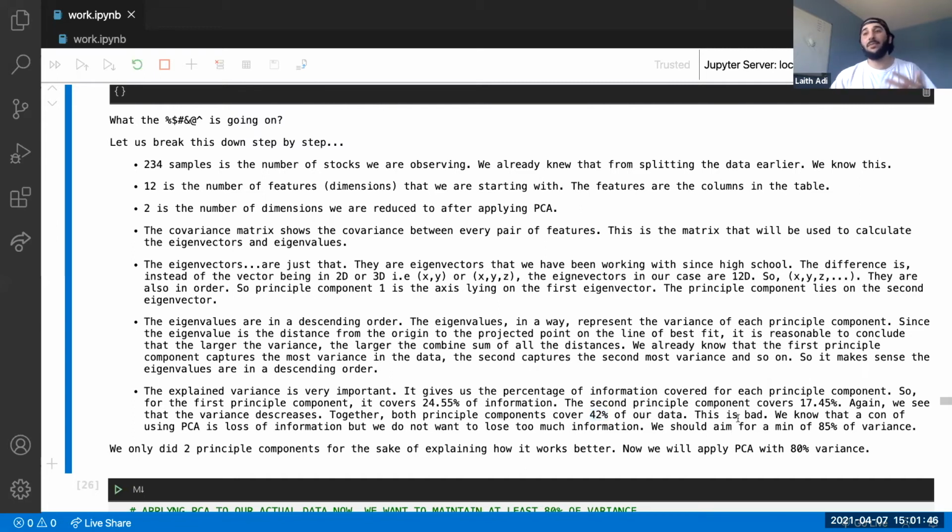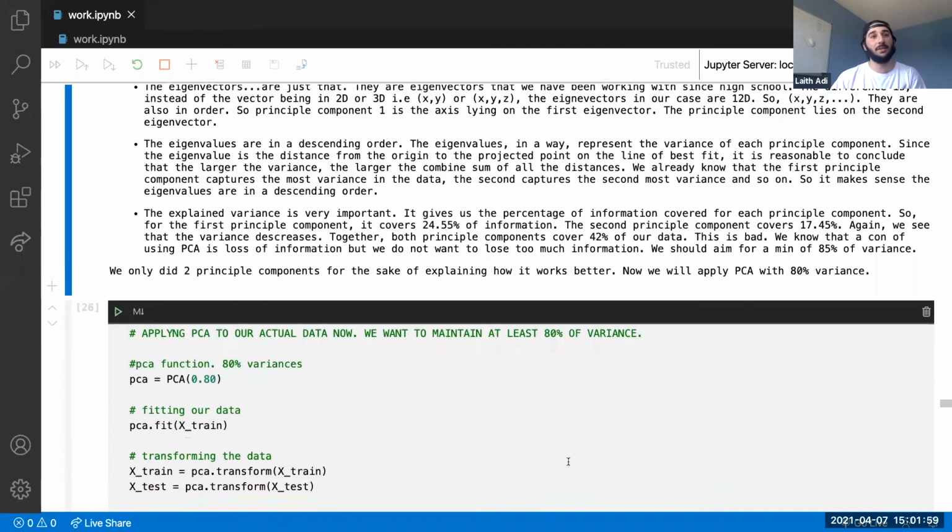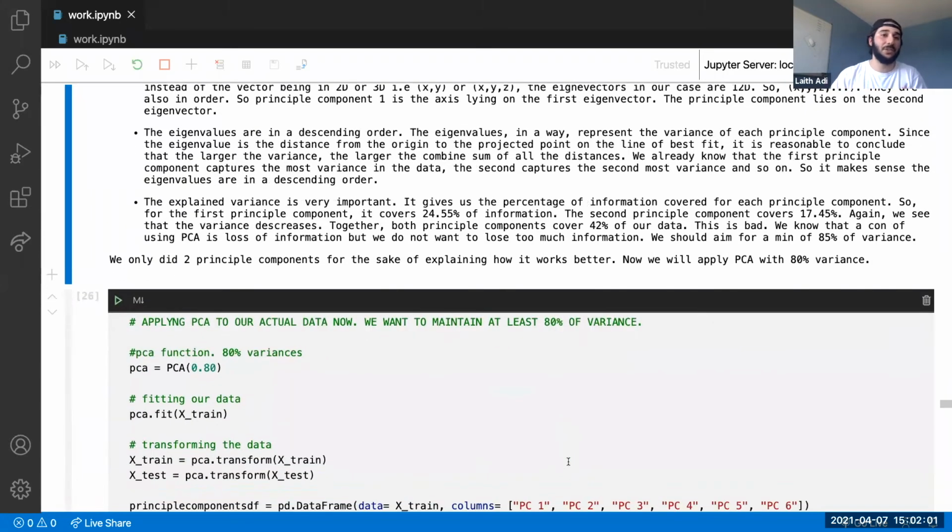So from the literature that Christina was kind enough to send me and the YouTube videos that I was watching, they were all saying we want to at least have 85% of variance after applying PCA. But I'm just going to apply it with 80% variance just because it worked better for this example and we don't have a lot of data to begin with.